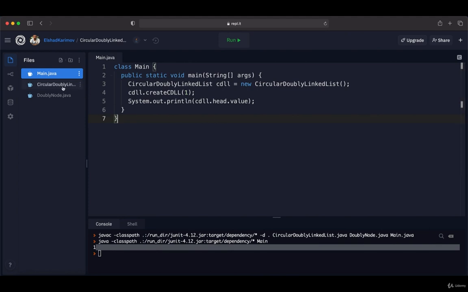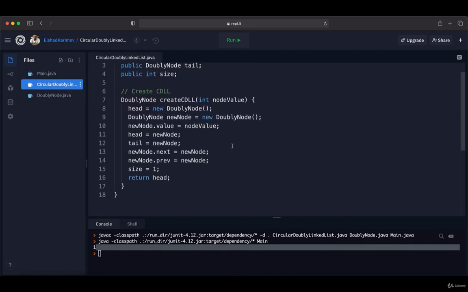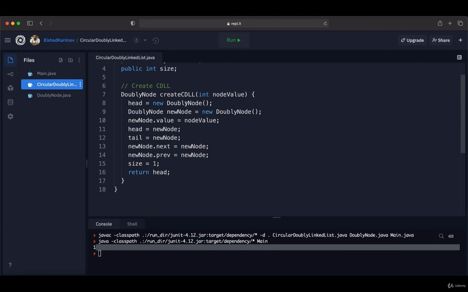Now let's see what's the time and space complexity for creation of circle double linked list. As we did before, we will start from the first line of this method. In the first line of this method, we are initializing head and we are creating a new blank node. So these 2 lines of code will take O(1) time complexity. Then we are continuing to assign a value to this newly created node, and this also will take O(1) time complexity. Then we are creating a link between head and new node and a link between tail and new node. So these 2 lines of code also will take O(1) time complexity.